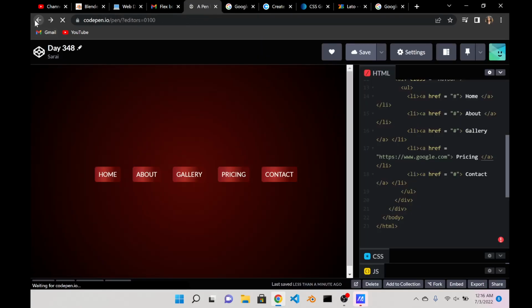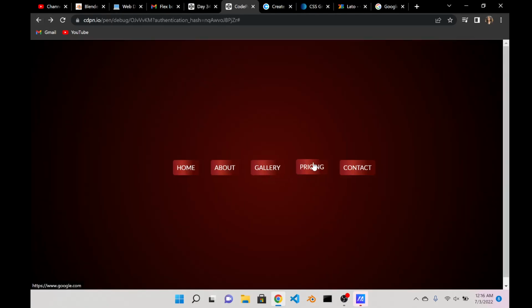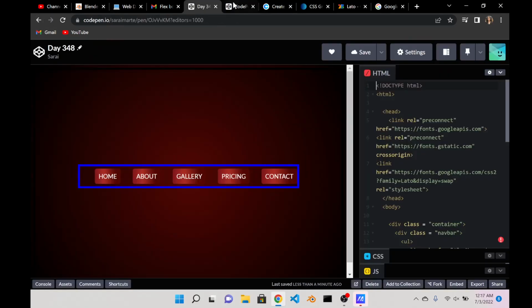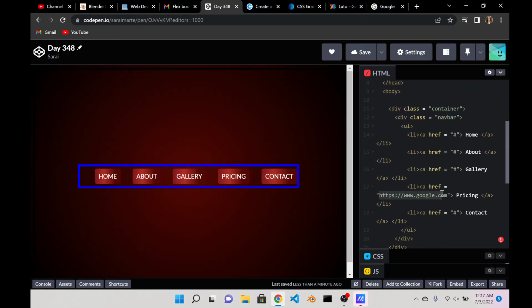So if I click, obviously I clicked. What did I just do? If I click on pricing, it takes me to Google. Even though that doesn't make sense, but yeah, I just wanted to show you that that's how links work, basically. Let me just go back and give it a nothing.